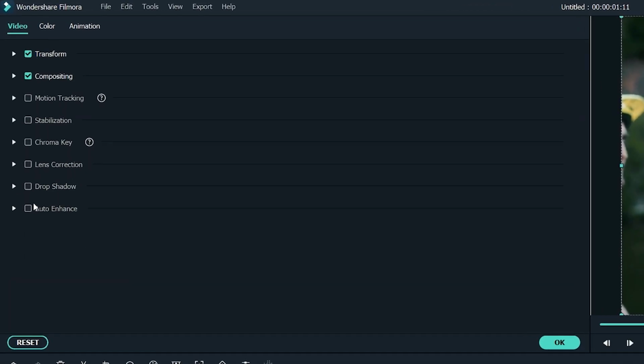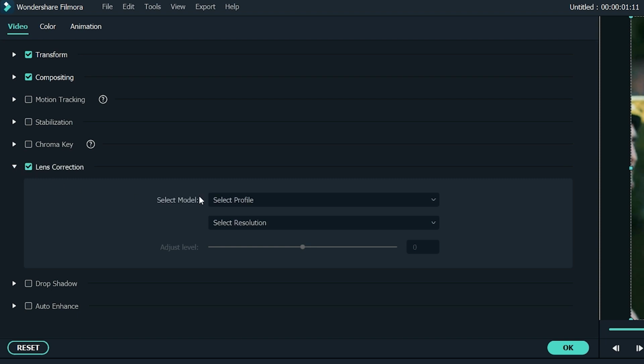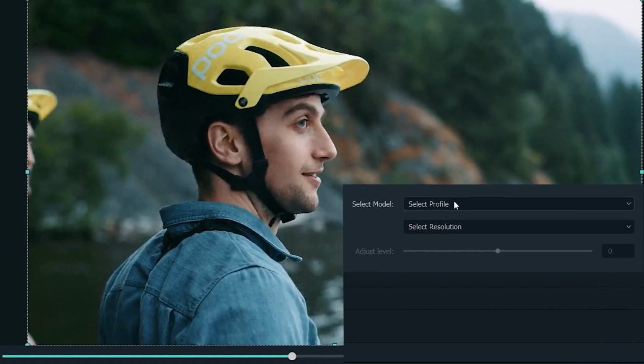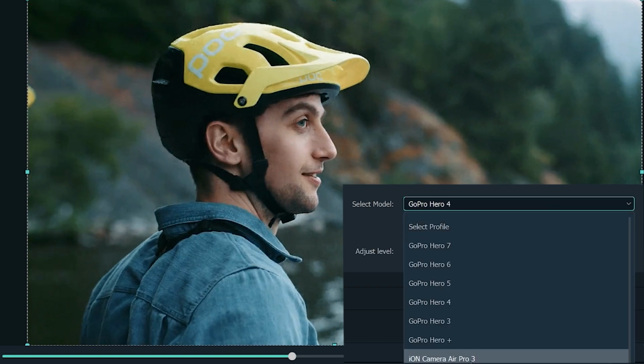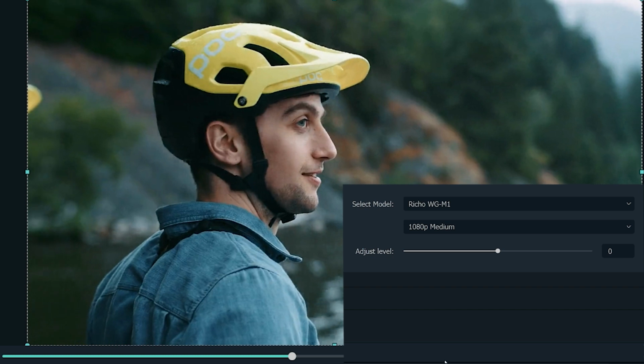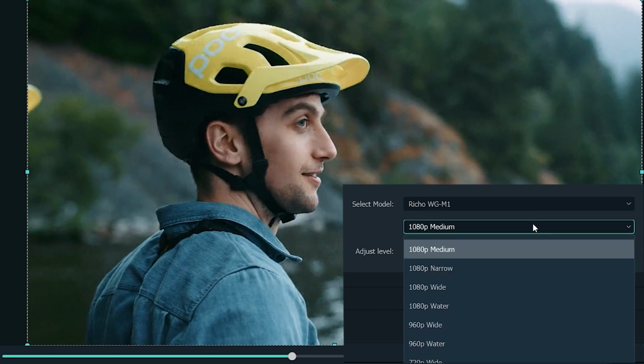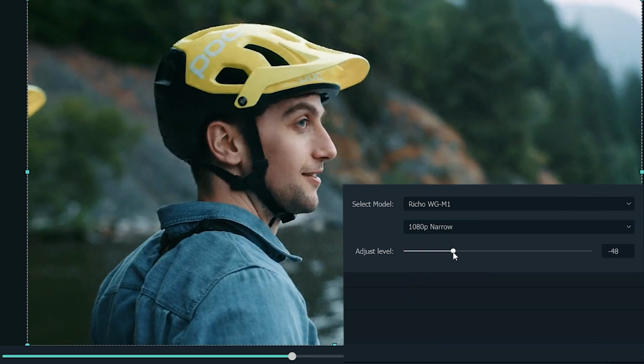Next, we have lens correction. As the name suggests, it corrects the distortions which are produced by different lenses. If it was shot on a wide-angle lens or GoPro, Sony, etc., just select the closest profile and use the adjust level slider to align the shot.